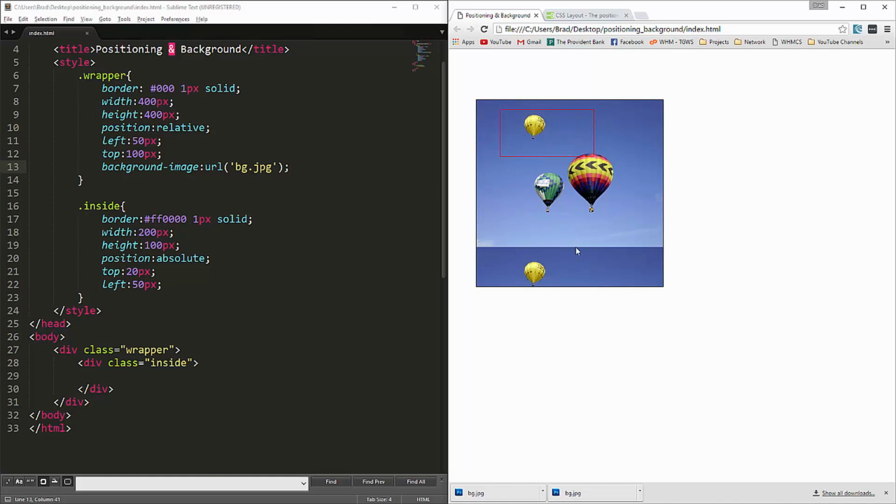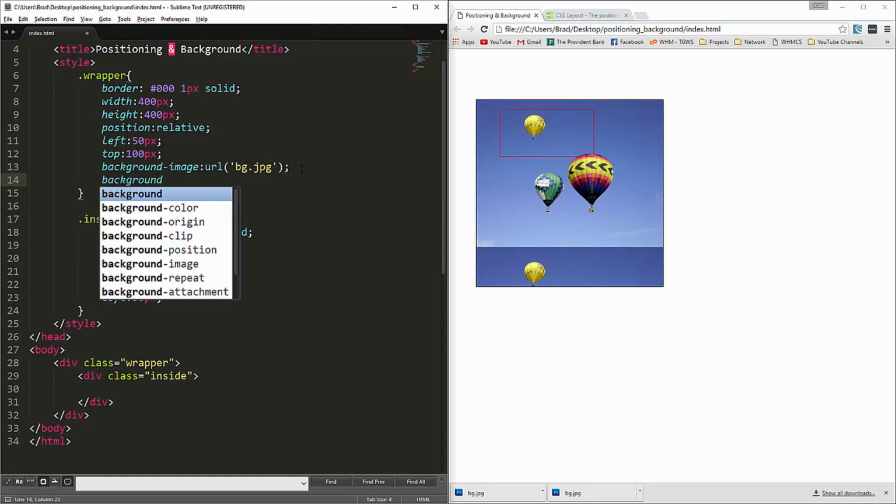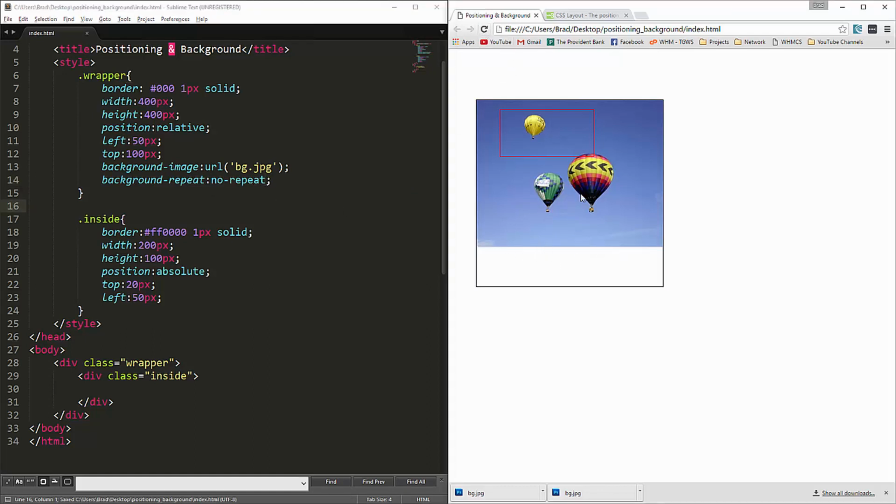Now the image ends right here. Notice that it keeps repeating the image. That's because by default it's going to repeat both on the x-axis and the y-axis. Now if we were to go in here and say background-repeat and set it to no-repeat, reload. Let's see, what did I do wrong? Oh, we don't want the quotes. Now you can see that it's not repeating either way.